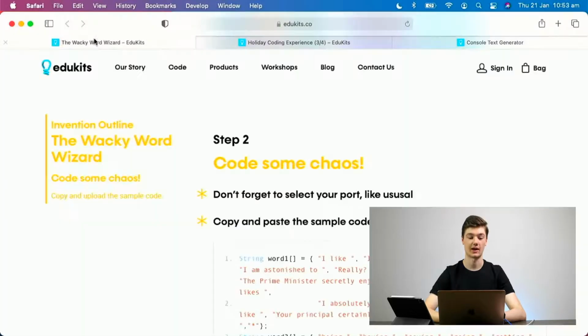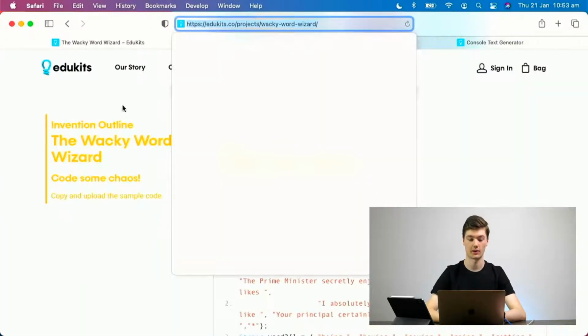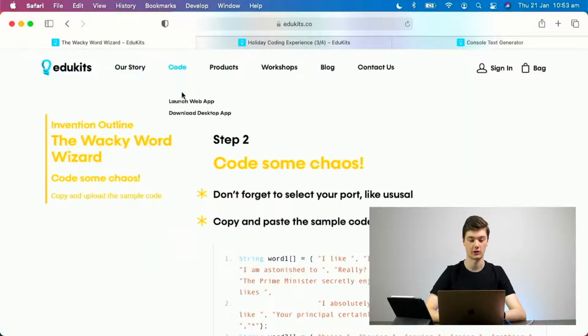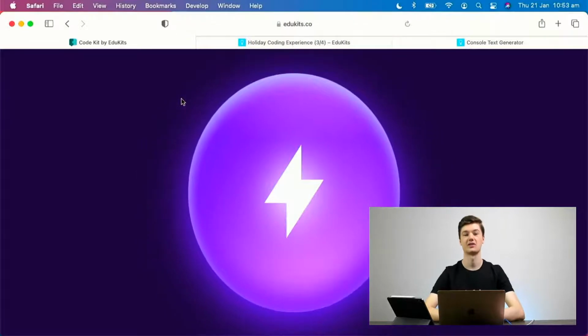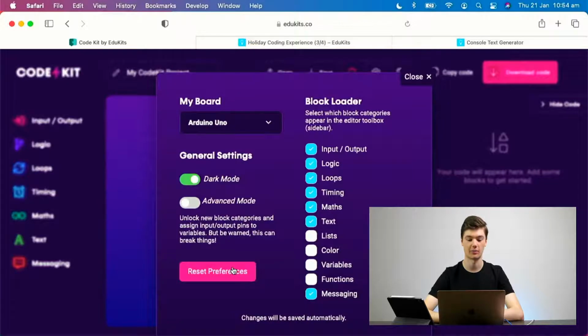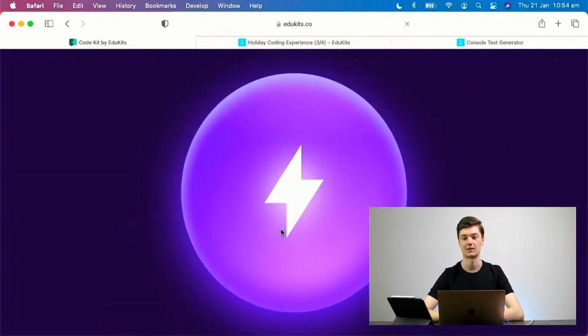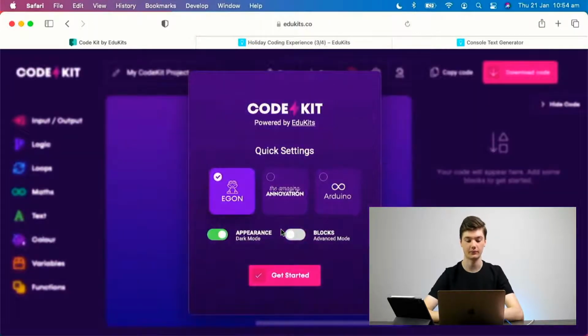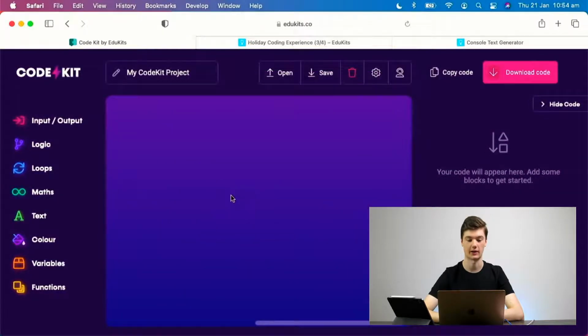Last week we used a cool tool. I'll open it up now. It's under the EduKits website and you just click the code and launch web app. It's called Codekit and you can create code for your brainboard using colorful drag and drop blocks. Over here, I'll just have to reset the preferences so that I can see the same things that you'll be seeing. Perfect, I've just selected the Annoyatron, get started.